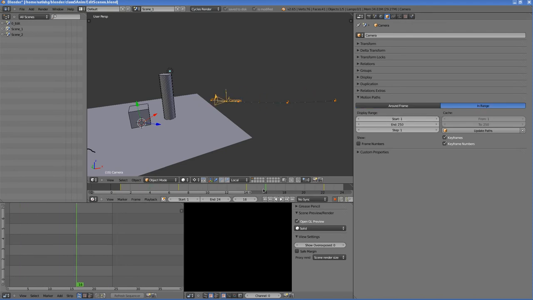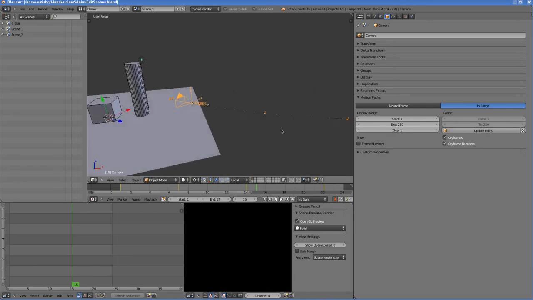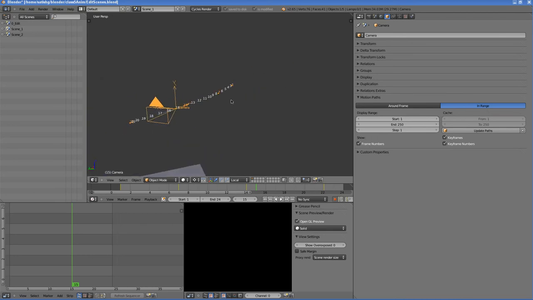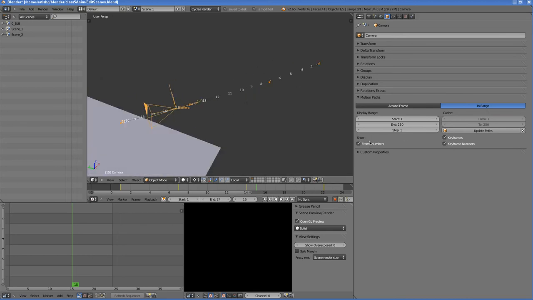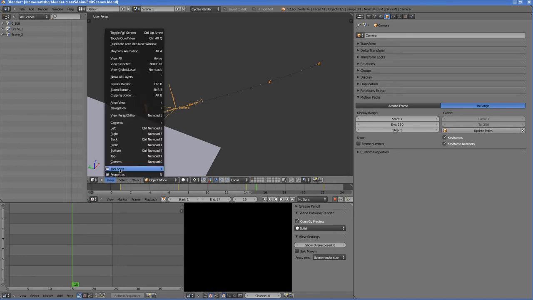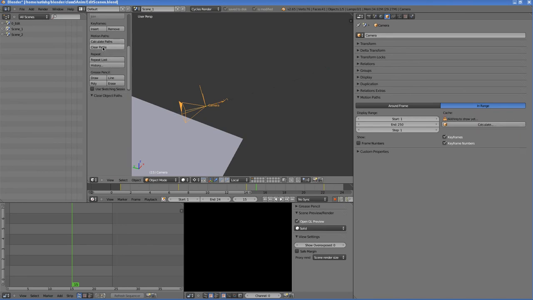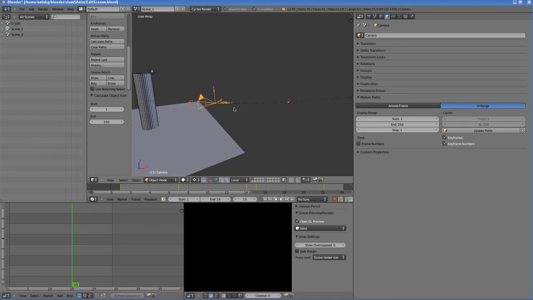On top of that the keyframes are displayed: keyframes at 1, 7, 14 and 22, and you can also toggle the keyframe numbers. You can also display all the frame numbers. You can also access this from the view tool shelf. If you go down you'll notice clear paths and calculate paths. Cool. So how did I animate the camera movement?